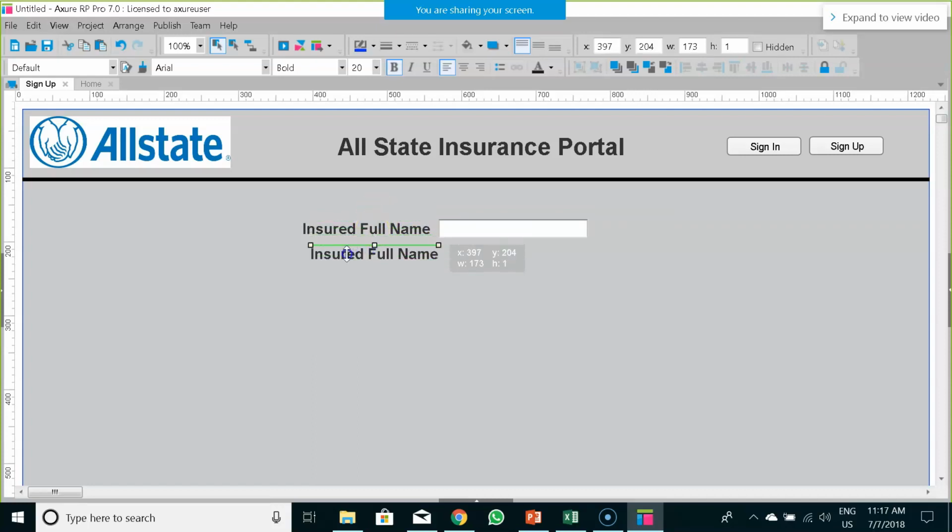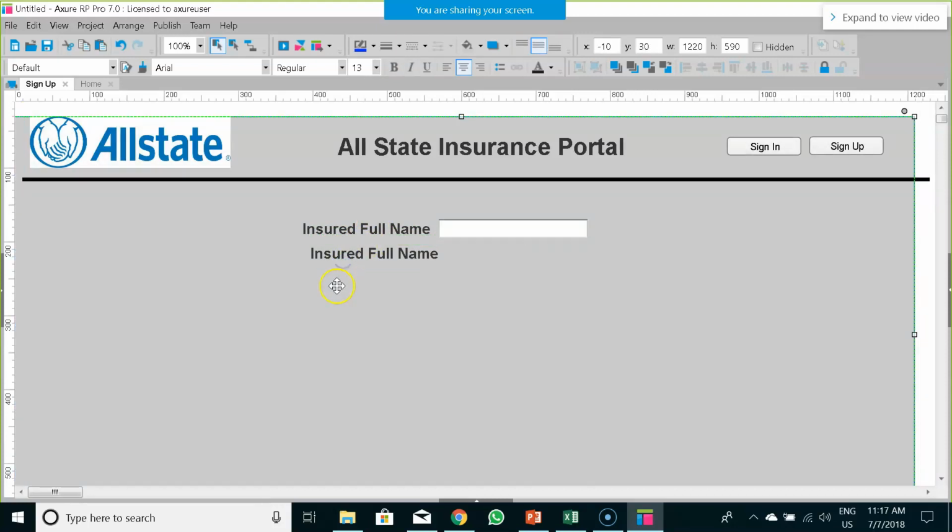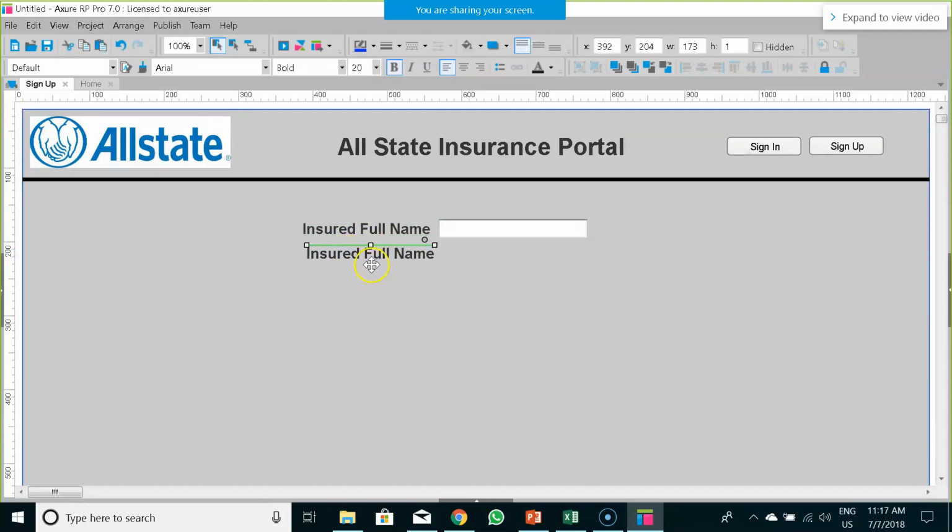You write it as insured address line 1. Simply copy this element. It would be easy for you. Insured address line 2. Reducing its size to 16 is better.